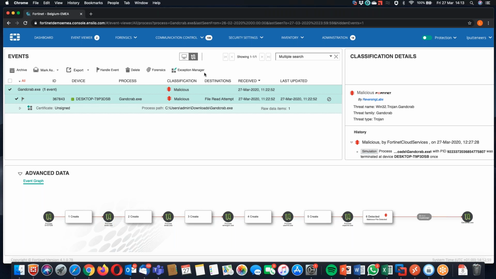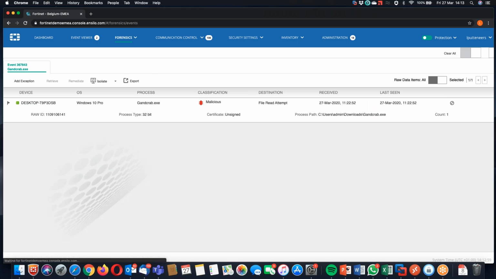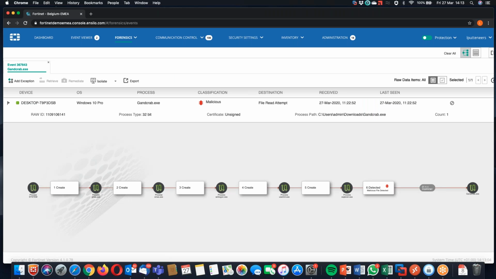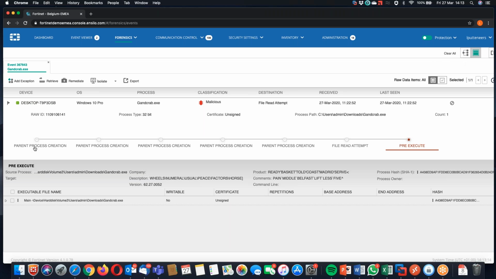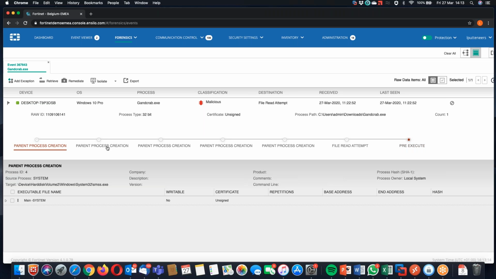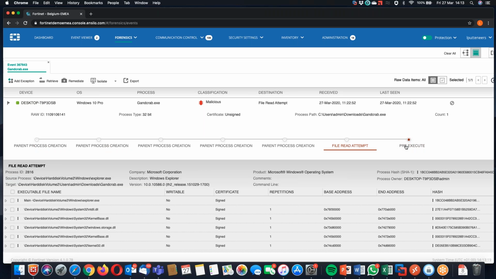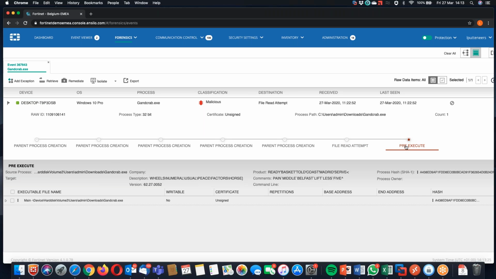If I want further forensics, further analysis, I can click on this process asking for forensics. I get a bit more information. This is the flow analyzer view, but if I go to the stack view, I can see some parent process creations, a file read attempt, and then on pre-execution, so even before the action was taken, we saw it was Gantt graph, and we blocked it.